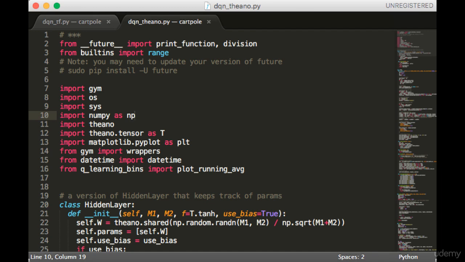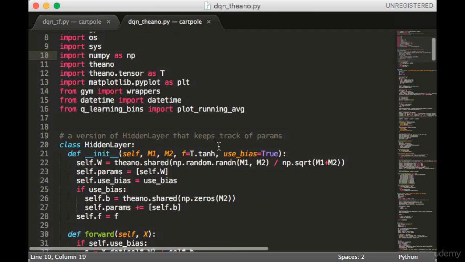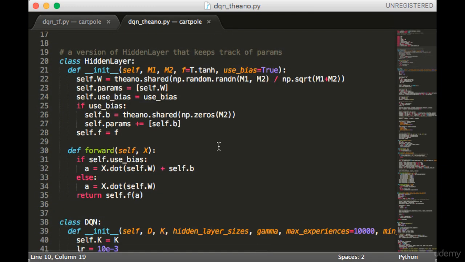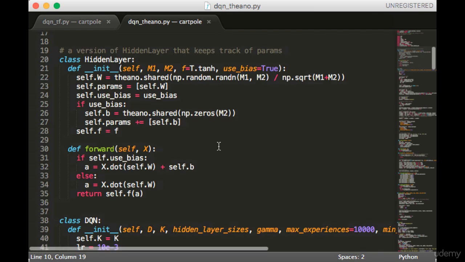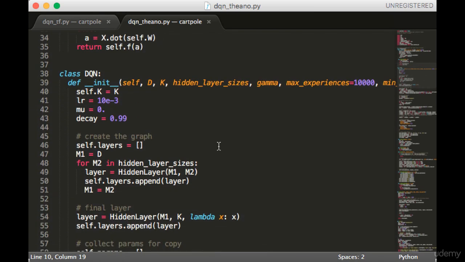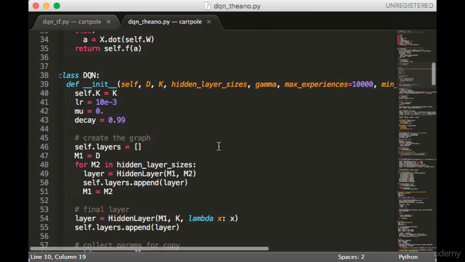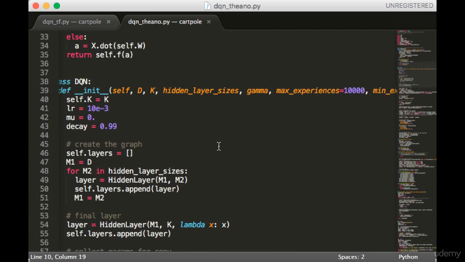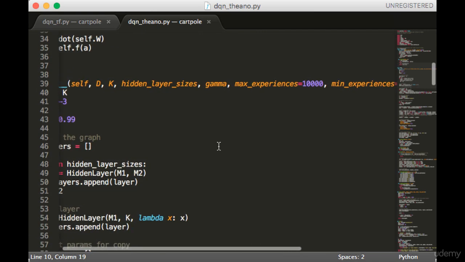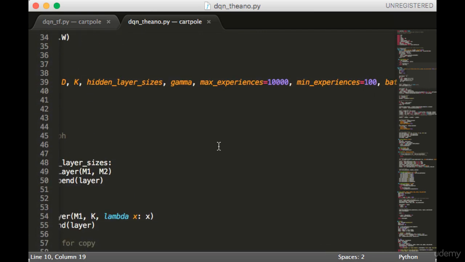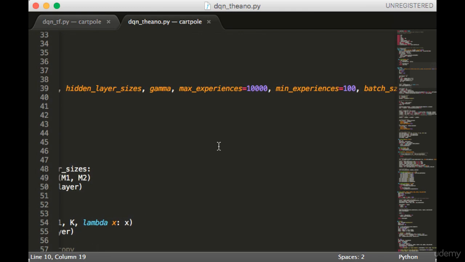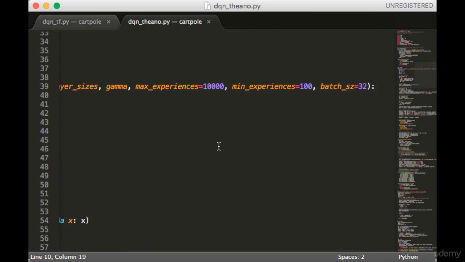At the top, we have all our usual imports. After that, we have the hidden layer class. This is pretty much the same as before. Next, we have the dqn class. In the constructor, we take in the number of inputs d, the number of output actions k, the hidden layer sizes, gamma, the experience replay buffer size, which we call max experiences, the number of experiences to collect before training, which we call min experiences, and the batch size, which is the number of samples we are going to use to train.